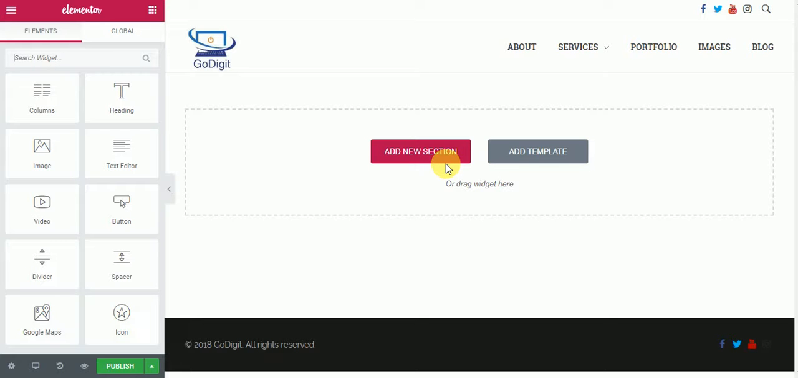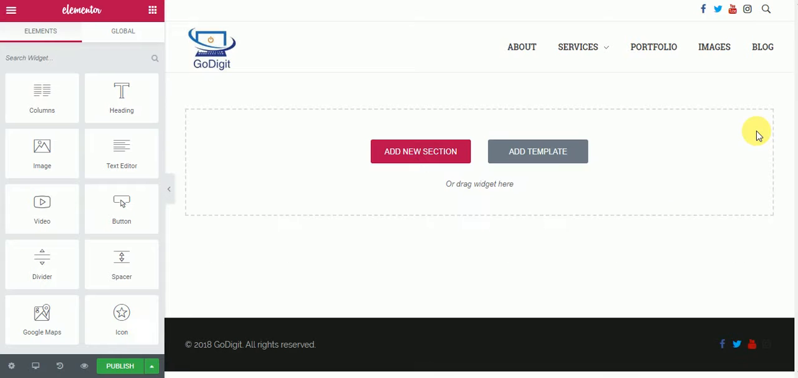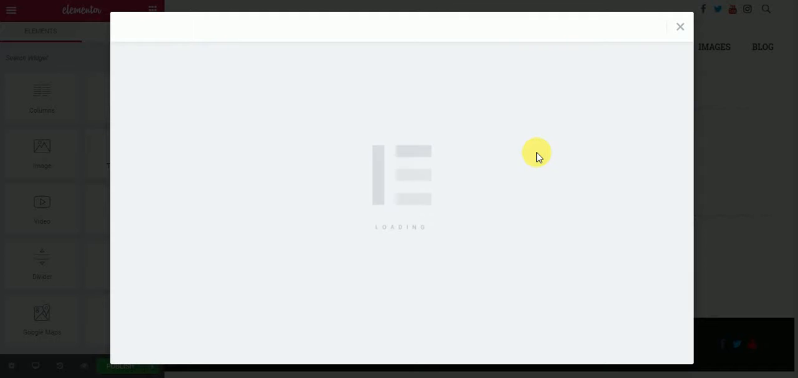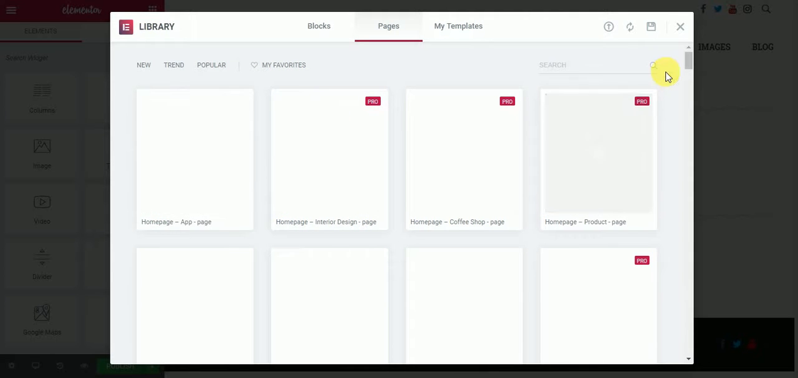We have so many templates in Elementor which are free, and some templates are pro version also. So if you click on this button, add new section, you will see these boxes. I'll show you later on. First of all, let's see add template. Let's see the templates. We have so many templates over here. See, these are templates, pages, and these are blocks.